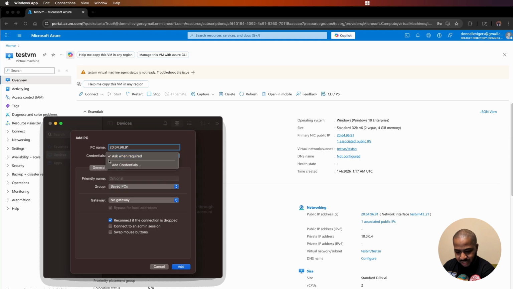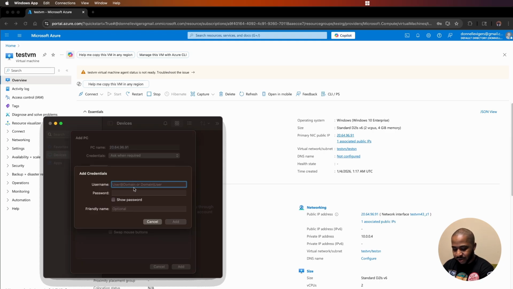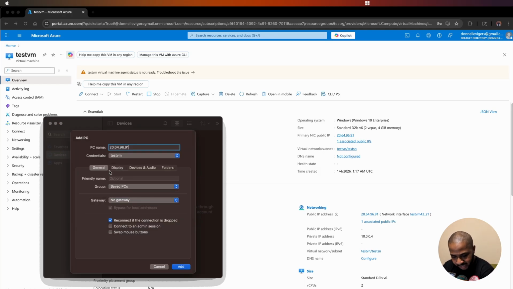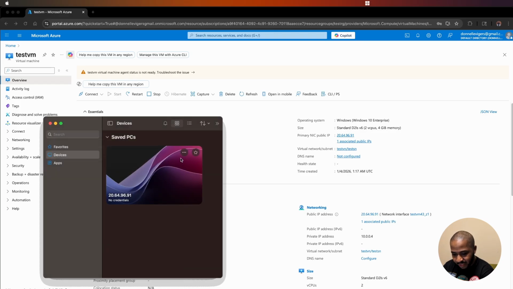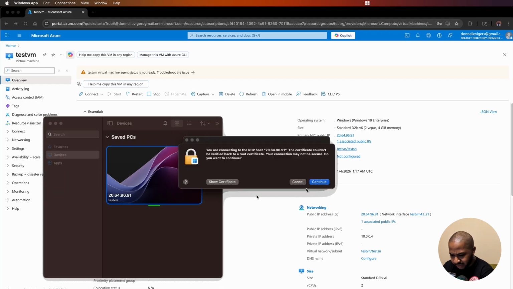And we can add the credentials right here, and that'll make our life so much easier. These are going to be those admin credentials that we put in earlier when we were creating the machine. So we're going to put those credentials in, and I'm going to name it test VM just so I can know exactly which machine I'm working with. Hit add right here, and everything else you can pretty much keep default. Everything looks good. Go ahead and add, and then we're going to connect and hit continue. This is just a certificate thing.